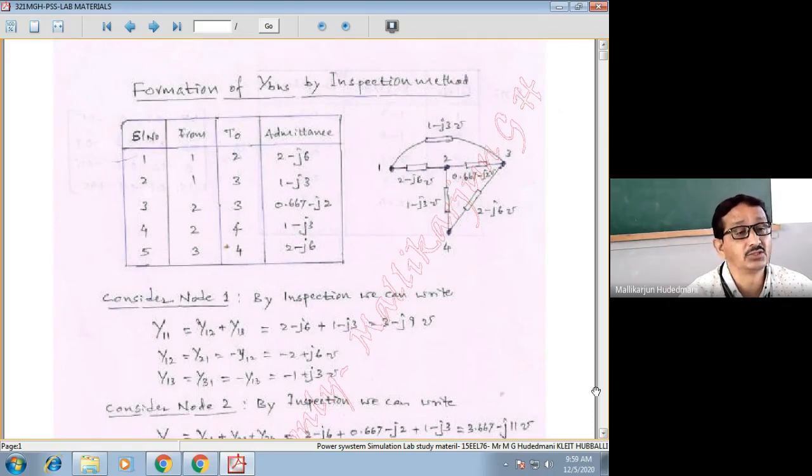In line with which, let us start with the early experiment using MATLAB as a scientific tool for the power system simulation laboratory, beginning with the formation of Y bus by inspection method.